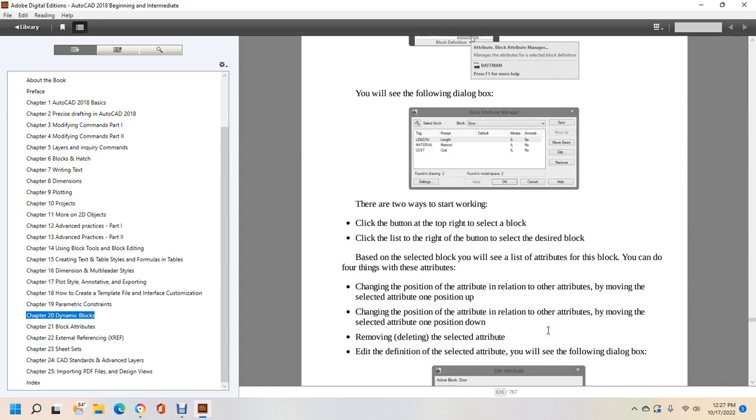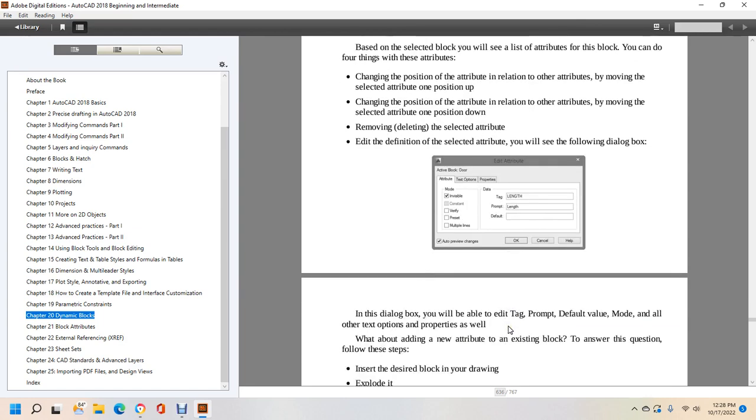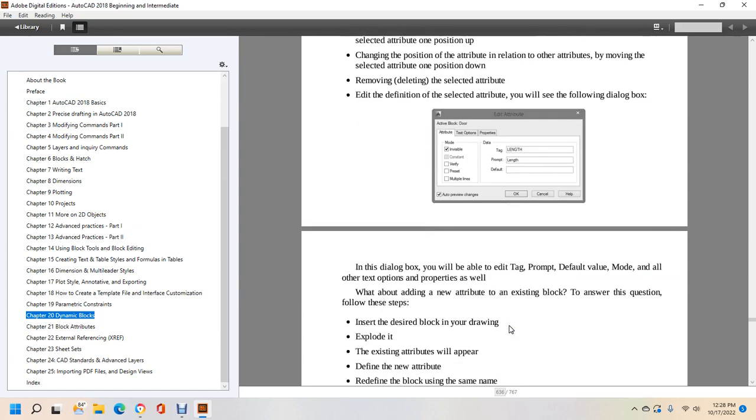You can do four things with the attributes: Move Up changes the position of the attribute relative to the other attributes by moving the selected attribute one position up. Move Down moves the selected attribute one position down. Remove deletes the selected attribute definition. Edit opens the following dialog box: Edit Attribute. The dialog box will show the tag, prompt, and default value, mode, and all other text option properties as well.